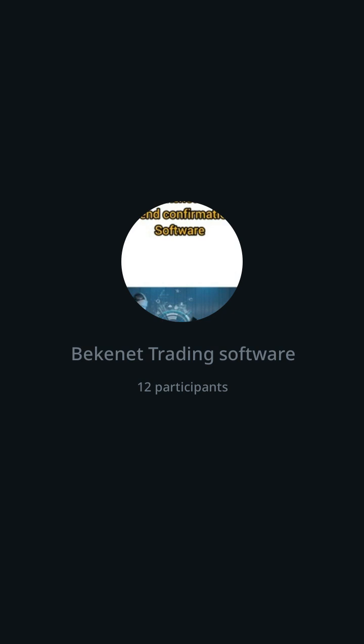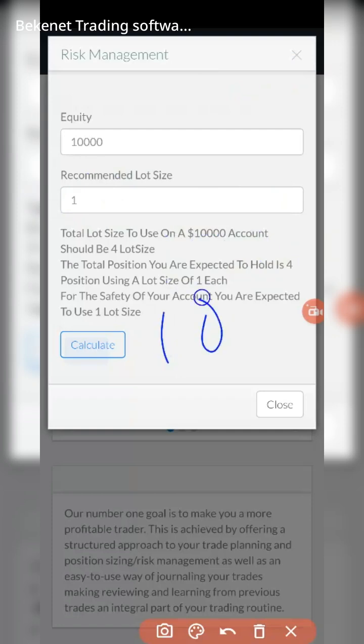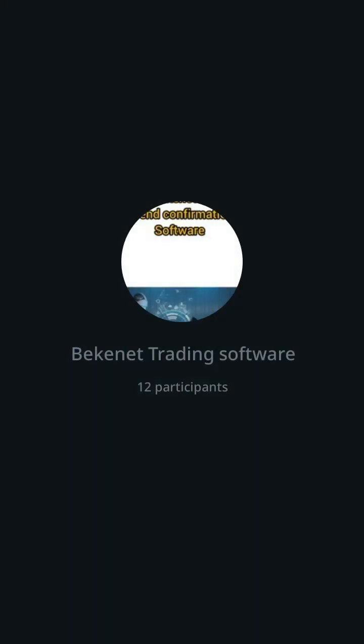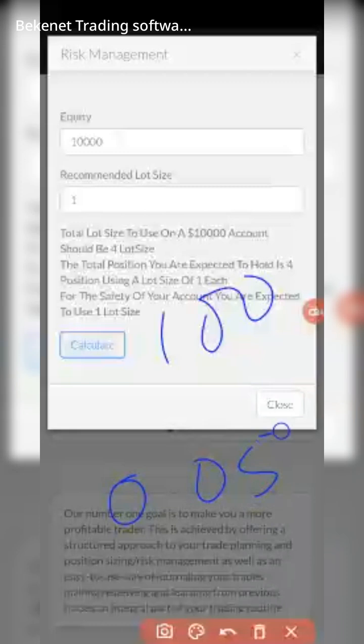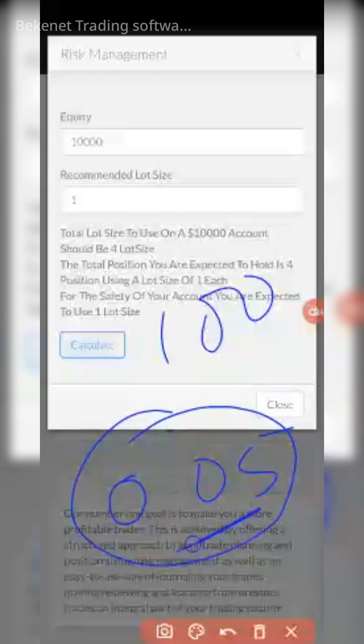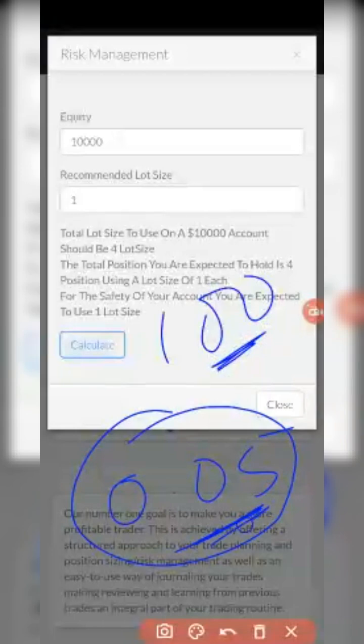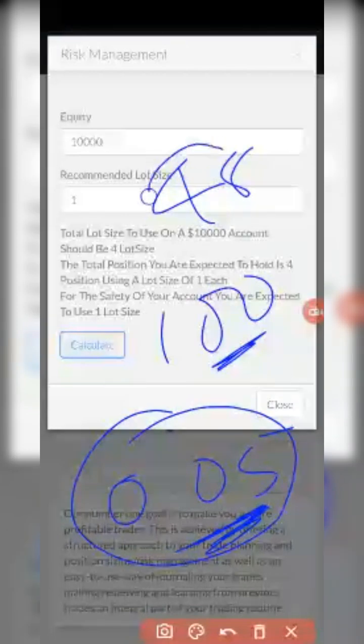It's not because you have $100 and you'll be risking 0.05. This 0.05, you're just risking 50% of your account, meaning that you only have two chances. If it goes sideways, you have lost 48%, $48 from your account. So you need to understand risk management per se.